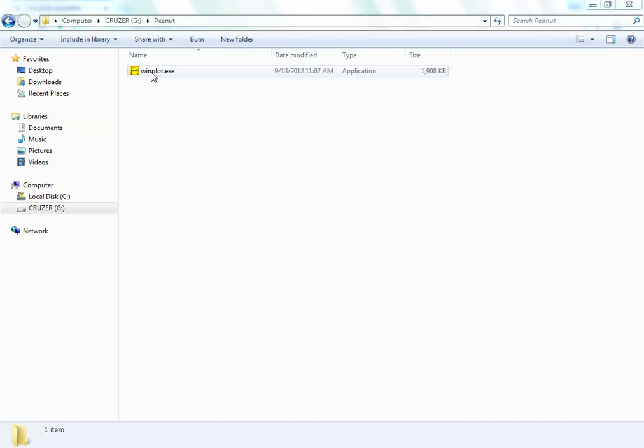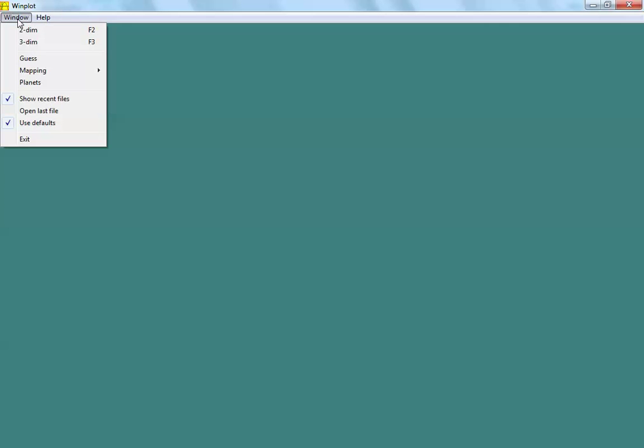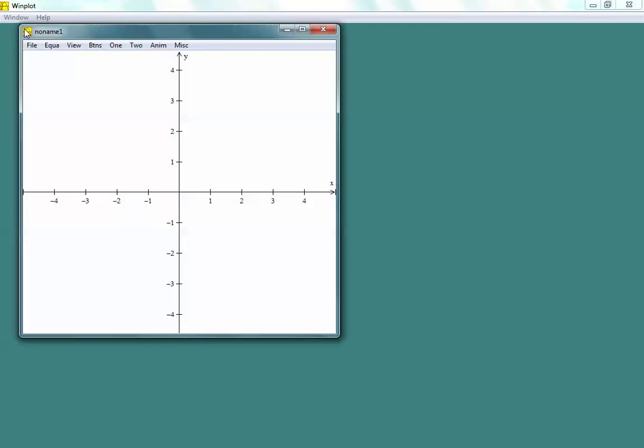This is WinPlot. It's a free graphing package you can use. It comes up, you click Window, choose 2 dimensions, and it'll pop up with this grid here. Now, before you start graphing, I'm doing my page down now, and you can change it to from like -10 to +10 and -10 to +10 on both axes.